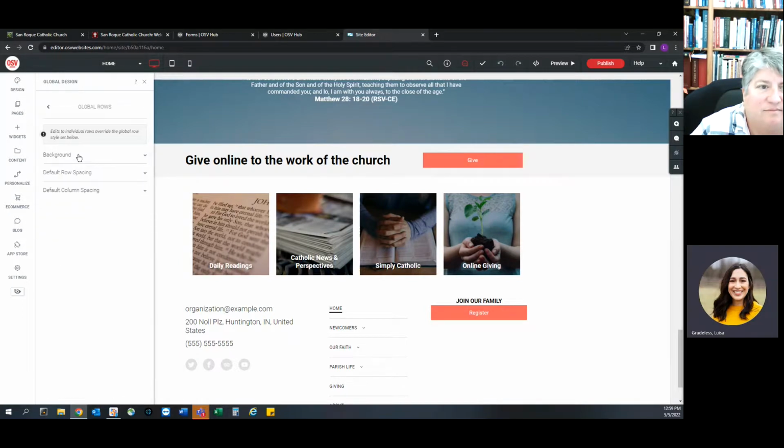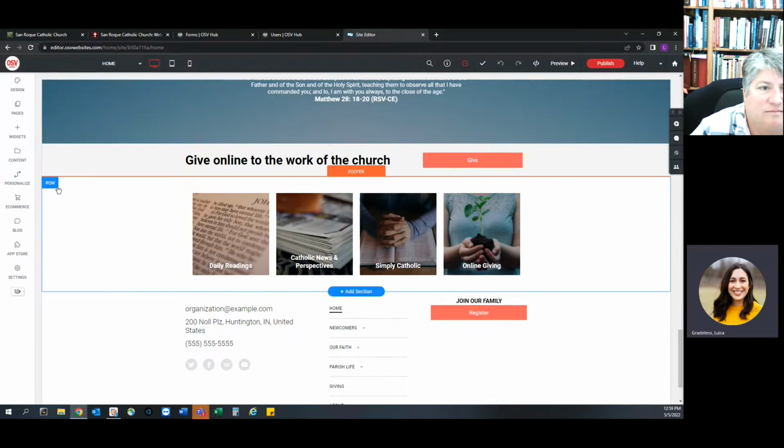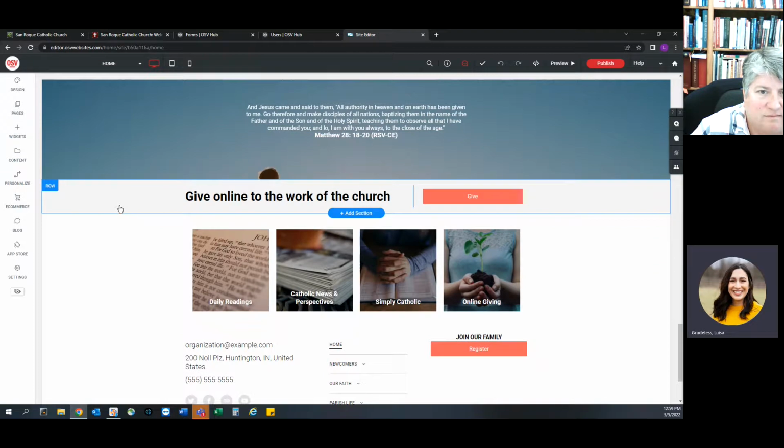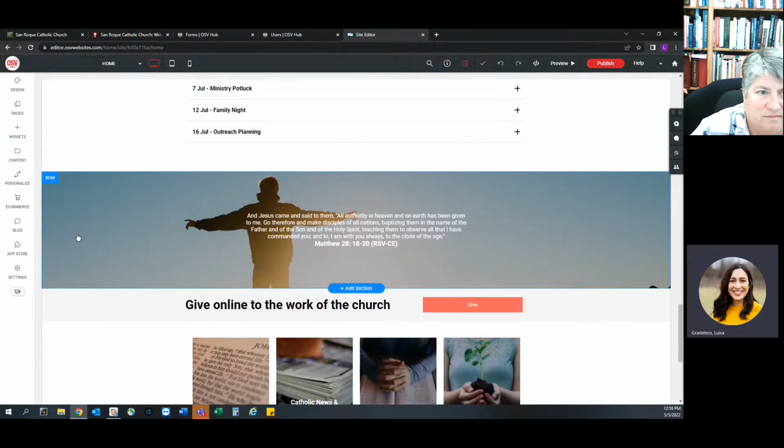Rows, you can do colors. These are set as no color. So what that means is this is a row, and it'll be white. This row in the template was set a little gray. This row has a picture within its row.